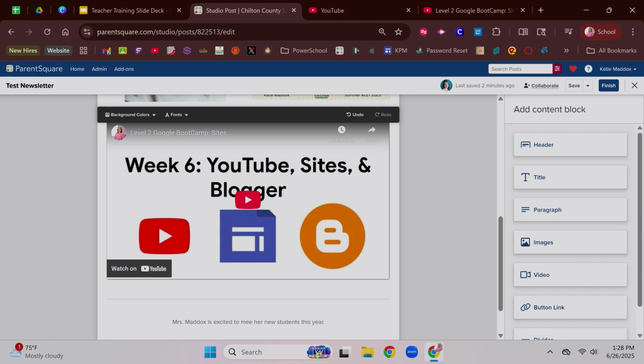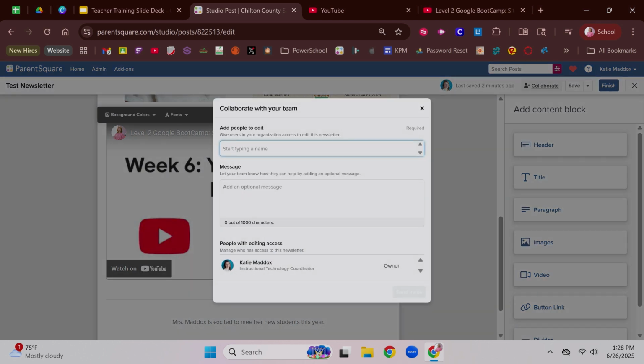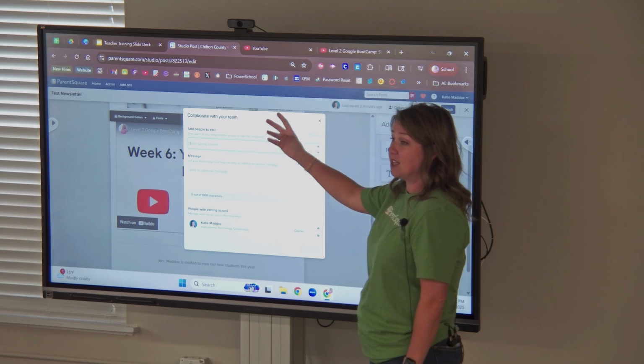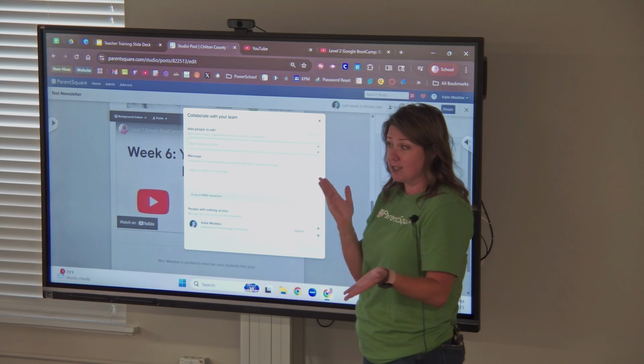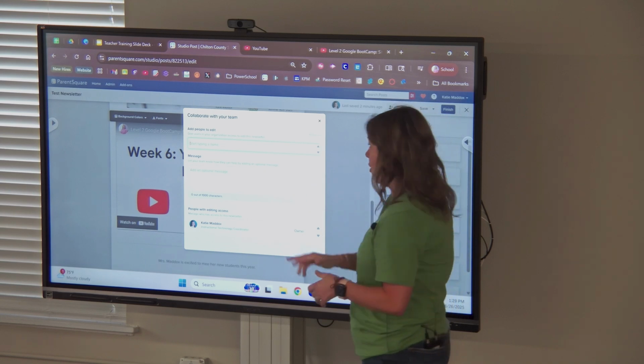If you wanted that collaboration and you wanted to say, okay, I did my part for science, so now I need my reading teacher and my math teacher to add in their homework for the week, if you click that collaborate button, you can start typing a name. It's going to need to be a user within your organization, which would be a teacher in your school. You can send them a message if you want to, and you'll also be able to see a list of who has access. Very similar to sharing a Google Doc. I really think that's a neat feature because those of you who are departmentalized this year could work on one newsletter that goes out to all your parents, saves time, work smarter, not harder.